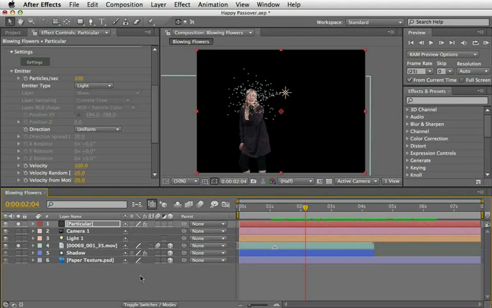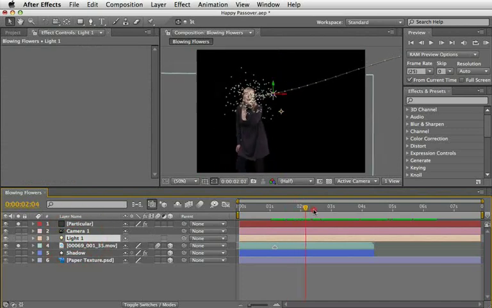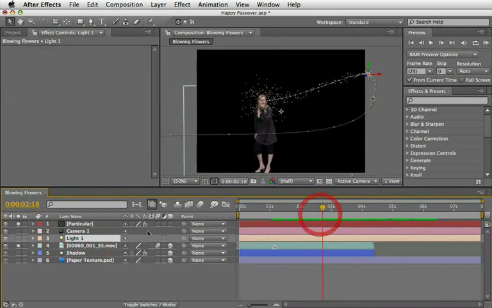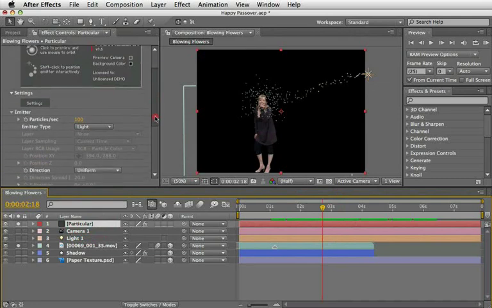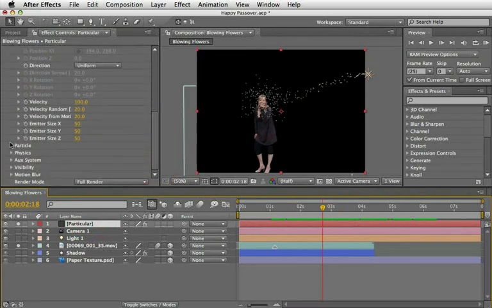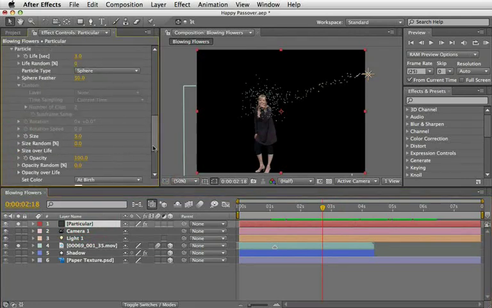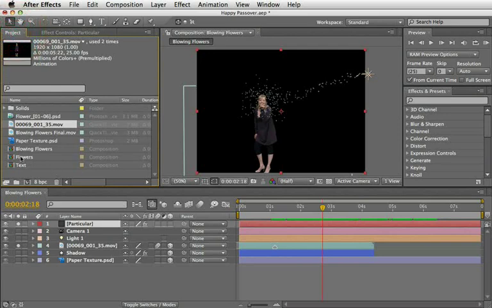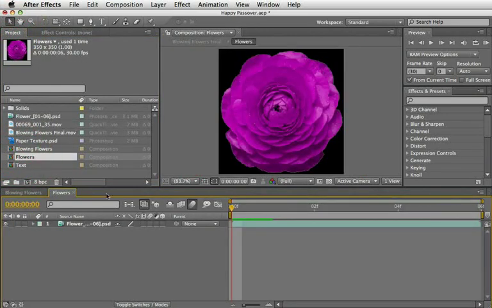For the sake of time, as I showed you before, I already animated the light, so by attaching the emitter to it, we can move on to the particle section and design the particle look. Okay, so open up the particle section and let's define some custom particles here. Before doing so, I'll return for a moment to the project panel and double-click the flowers comp.